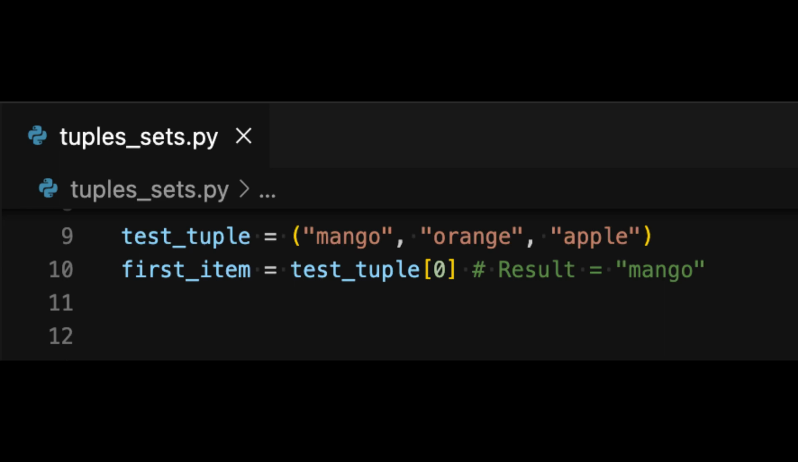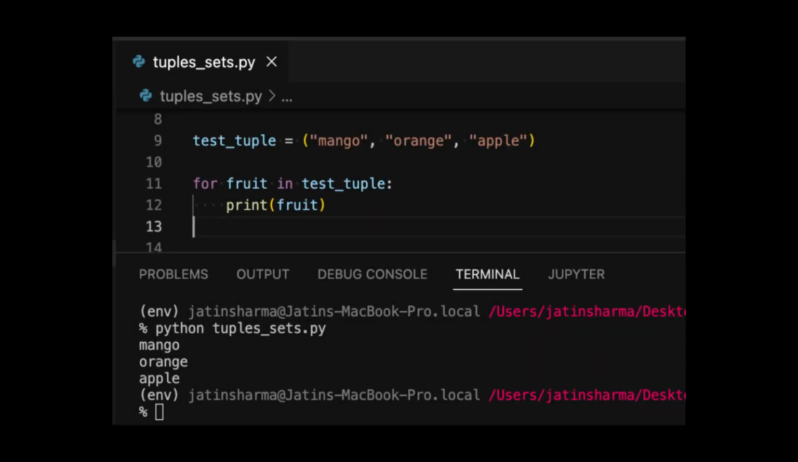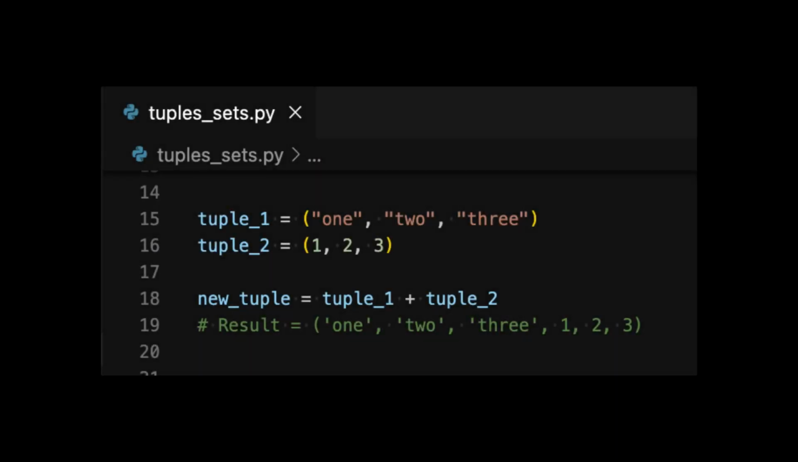We can access tuples by indexing similar to list. Indexes start with 0. As tuples are unchangeable, we cannot add or remove items from tuples. We can loop through a tuple with the for loop as shown. We can also join two tuples by using the plus operator.